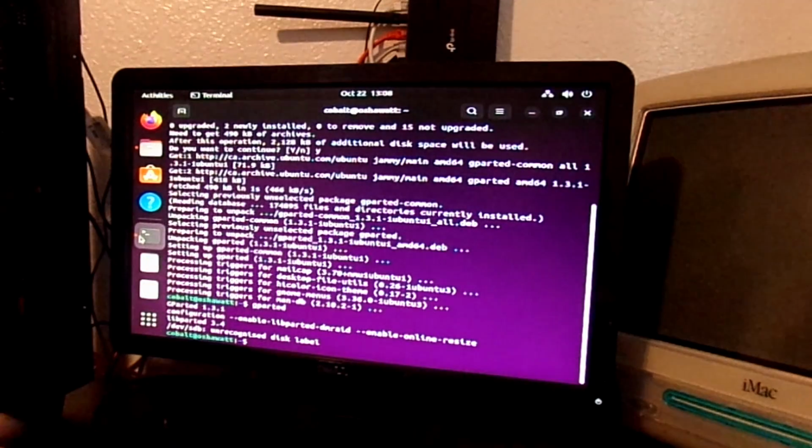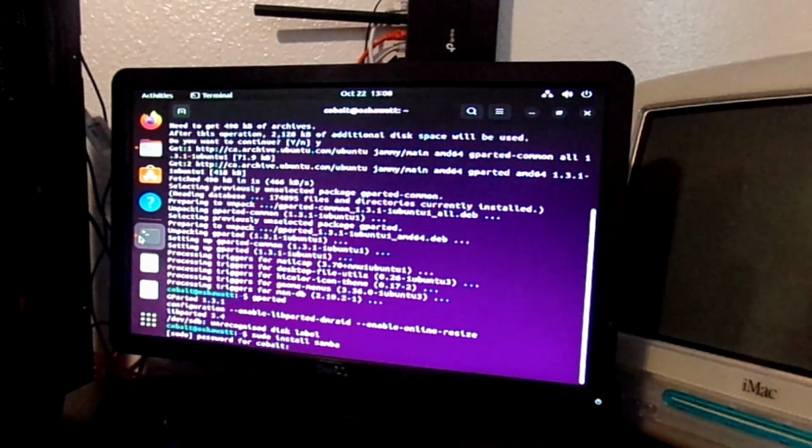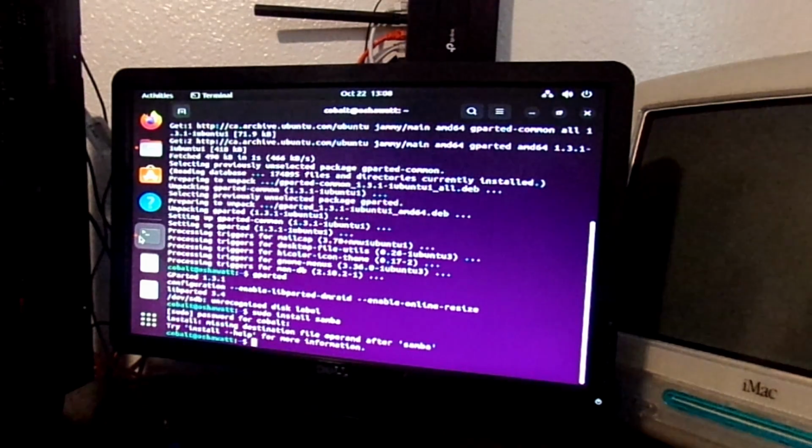So my next step here is to install Samba. I believe I'm going to need Samba. Sudo install Samba. Oh, did I? Oh, I missed the apt.